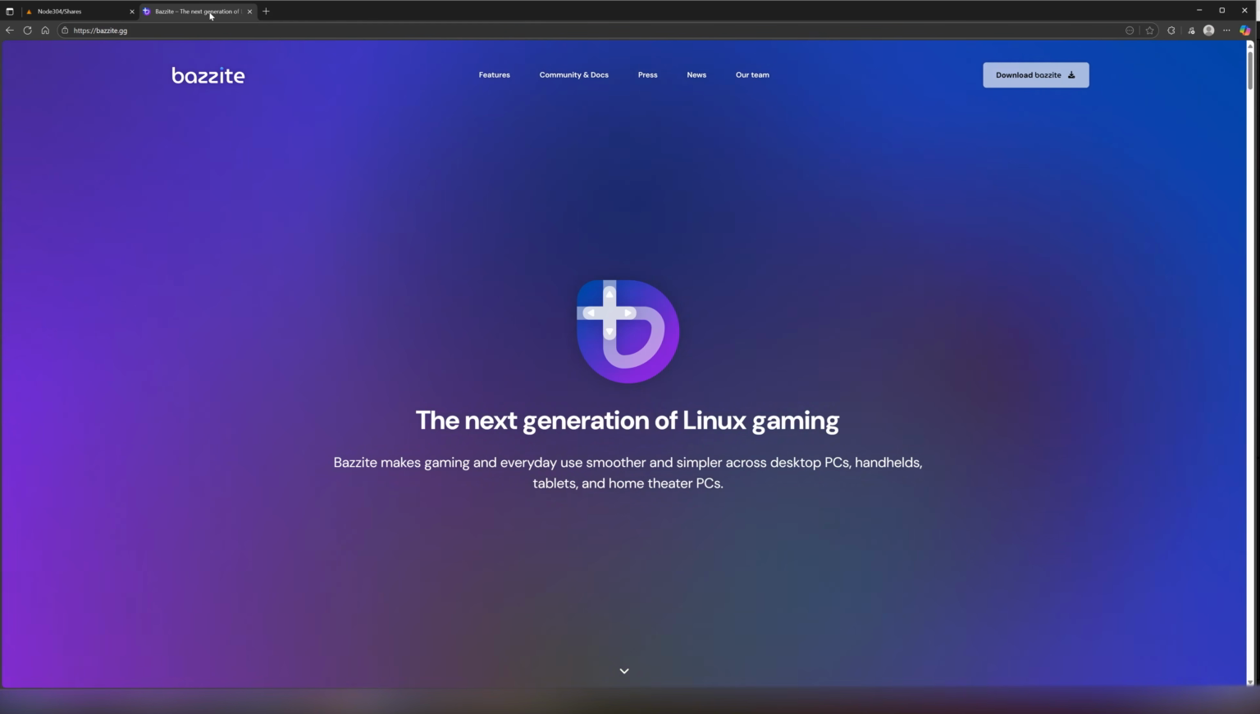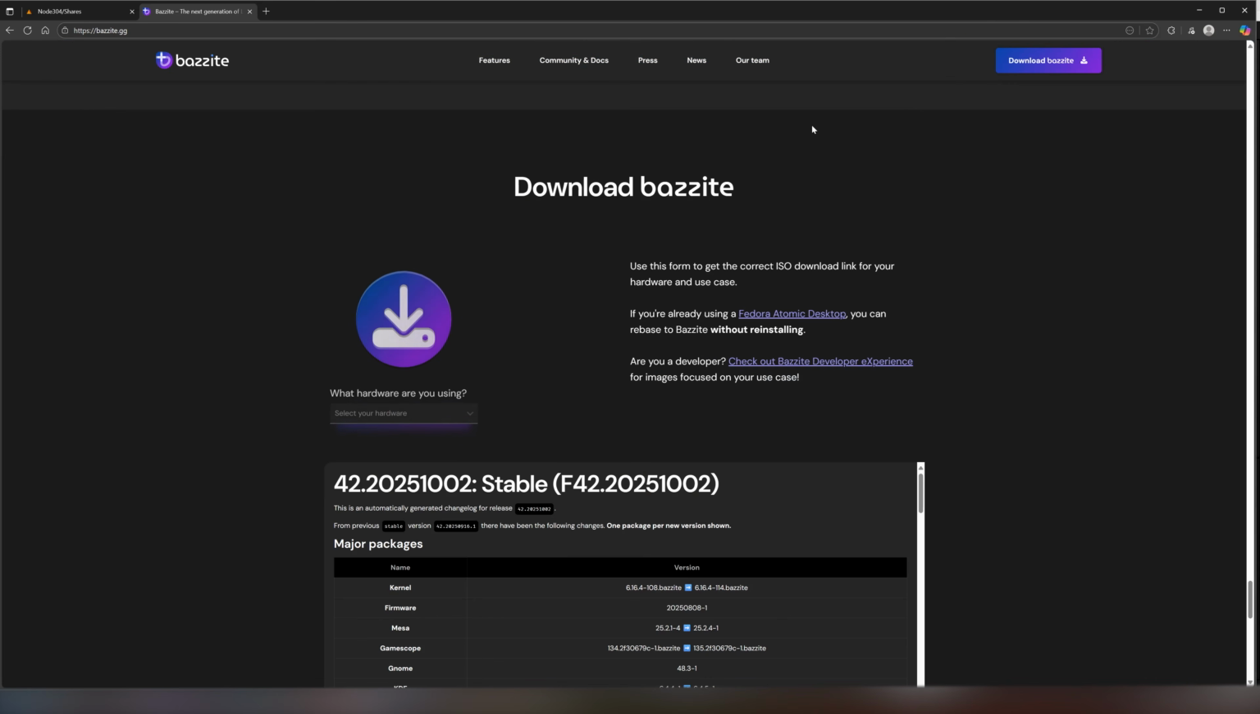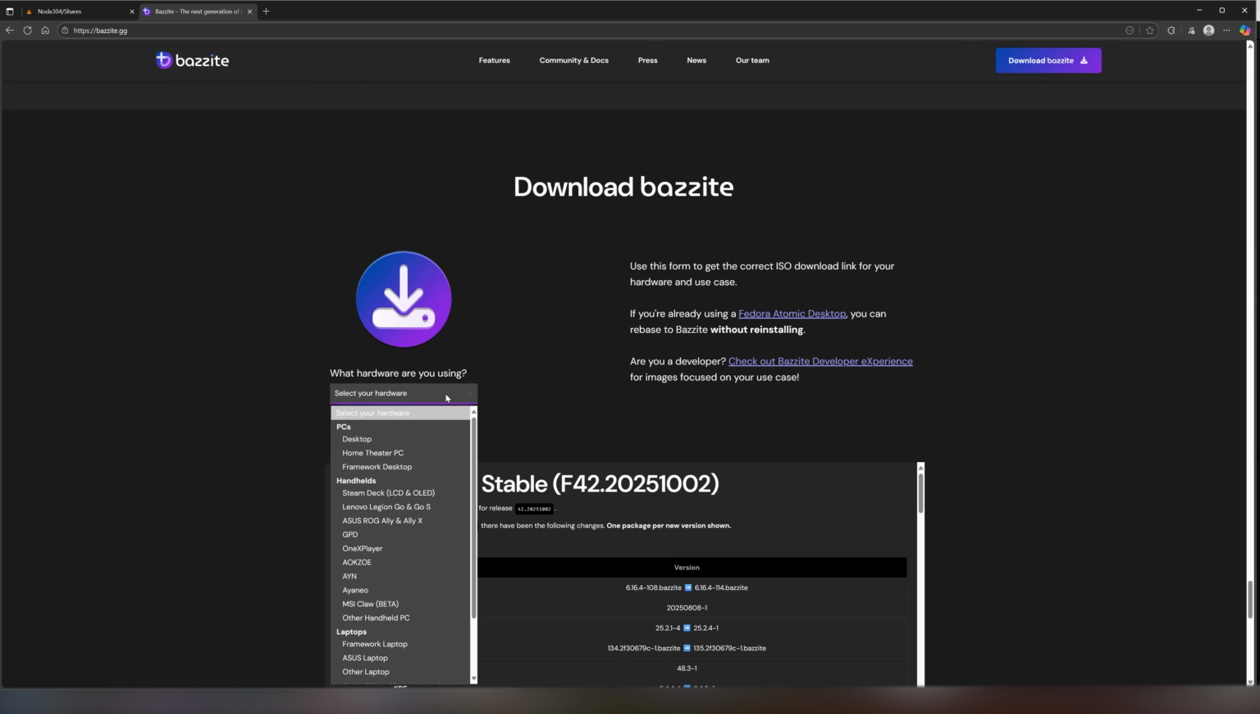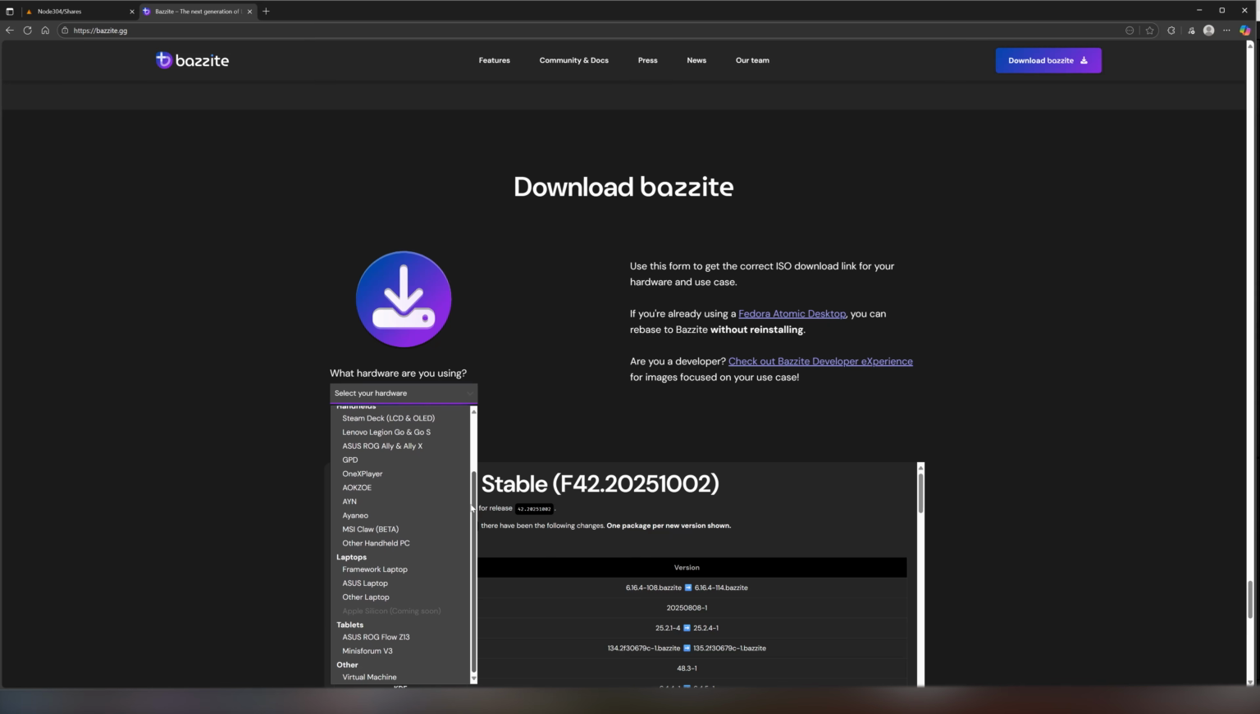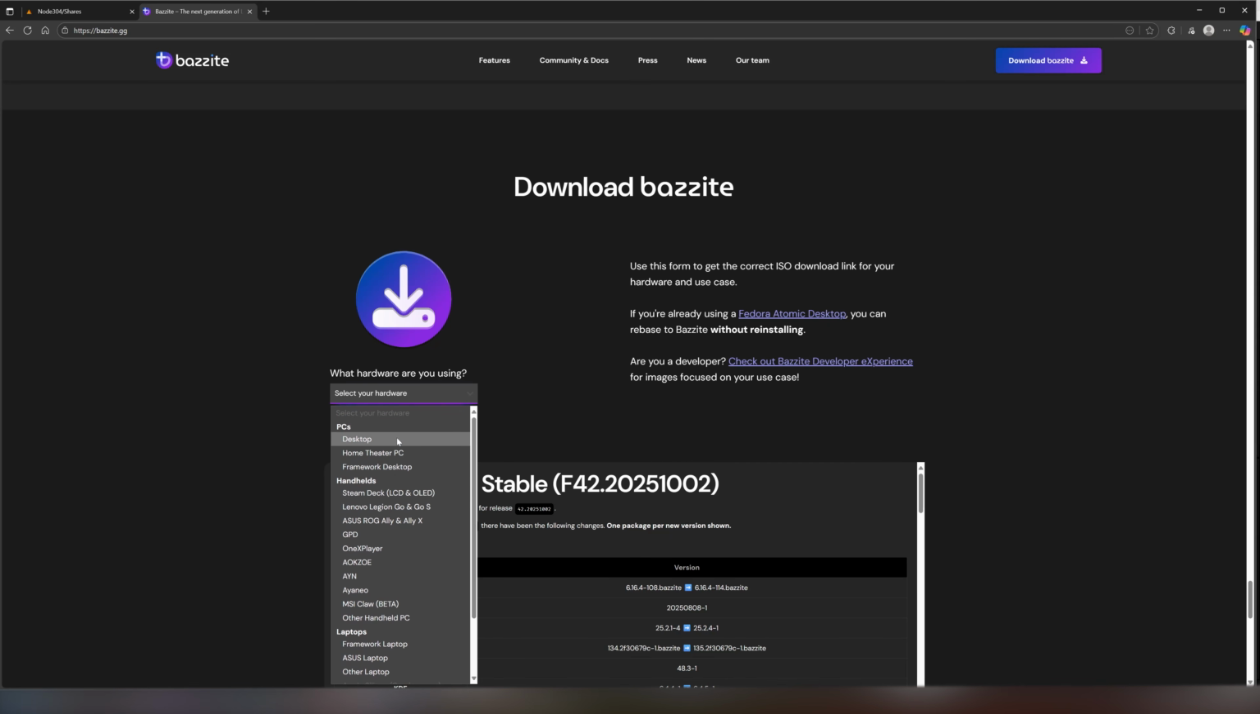Head over to the Bazzite website at bazzite.gg. Then click the Download Bazzite button. Next, you'll need to pick your hardware for your specific setup. In our case, we'll pick desktop. There is a VM option, but we found that they did the same thing.